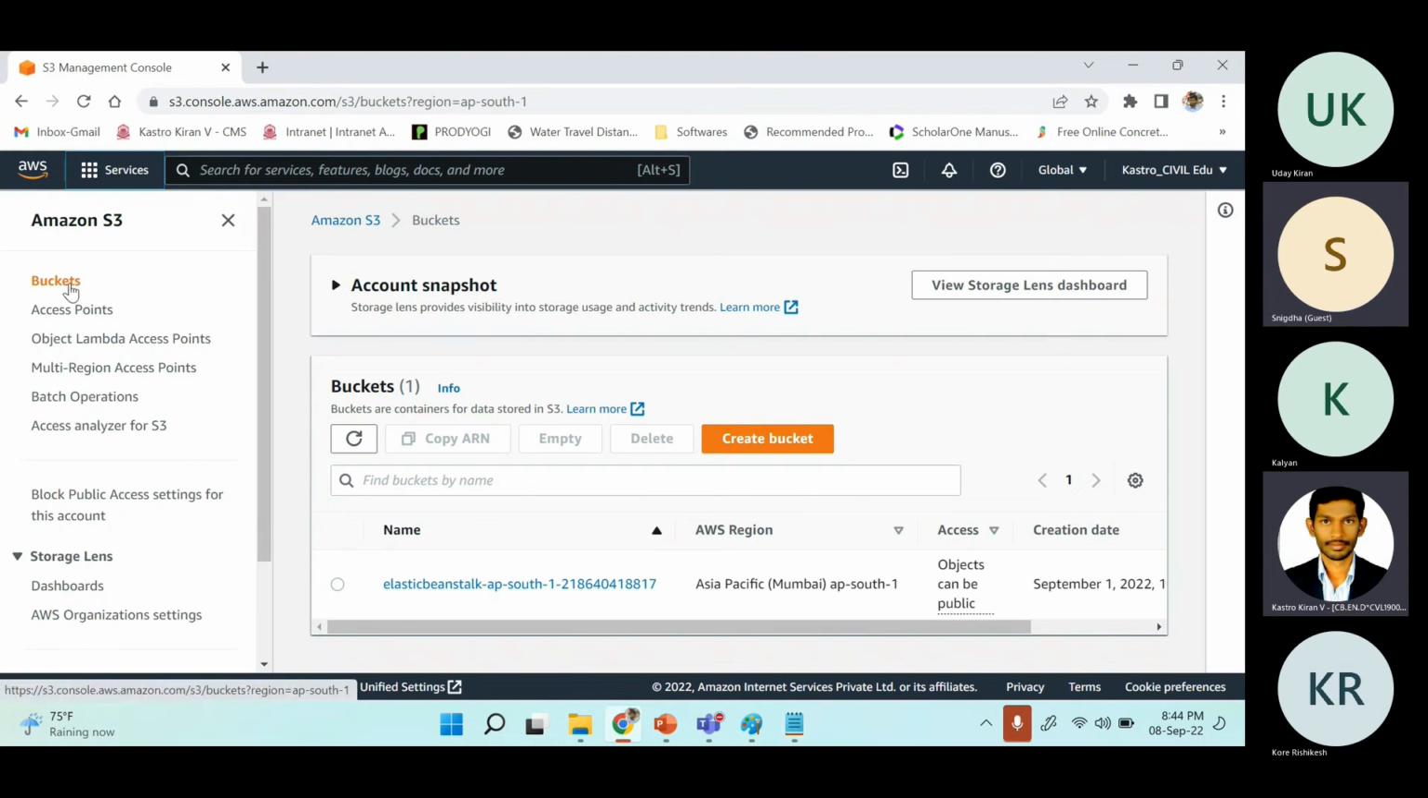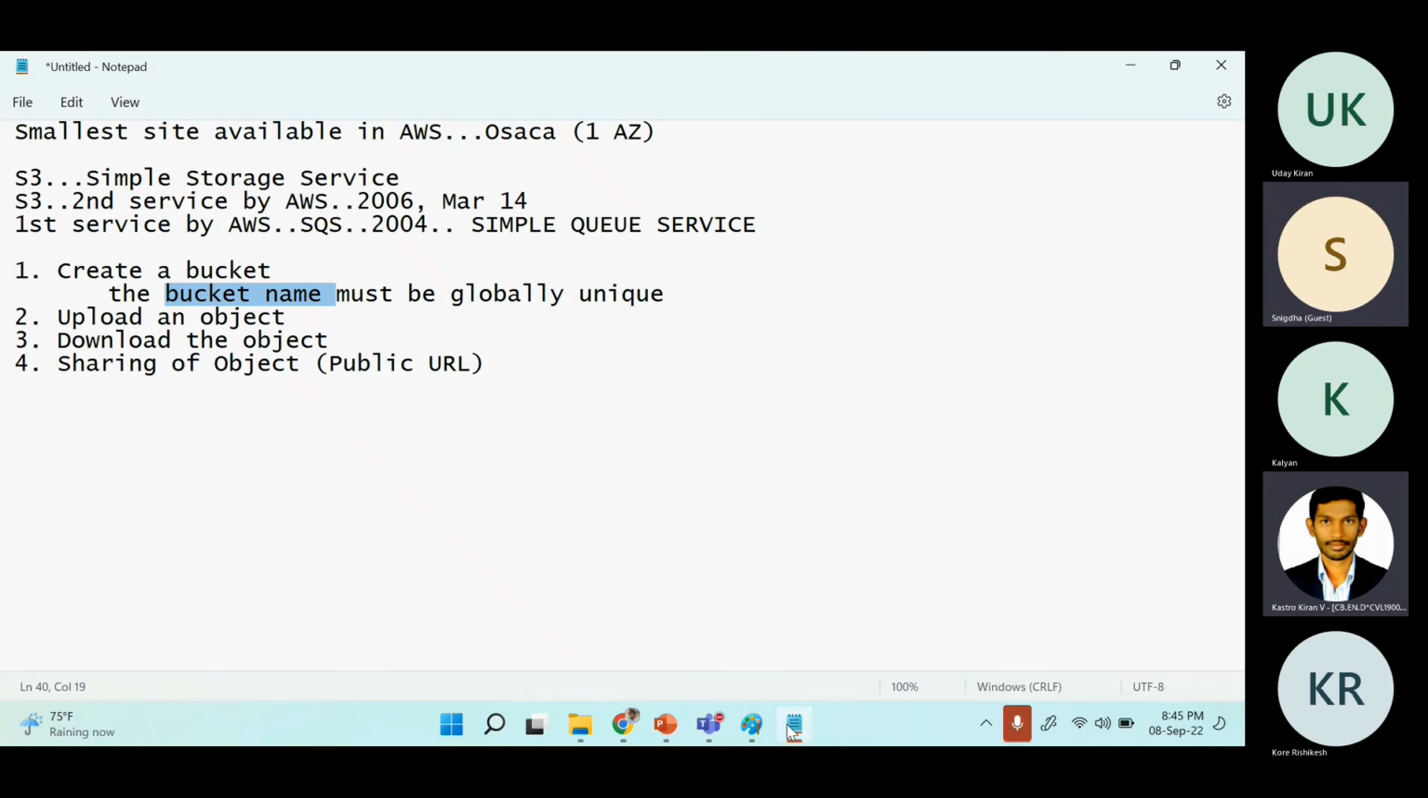Now I'll go to the S3 console. Here, this is the S3 console. If you click buckets in the left pane, you will be able to see this. Now, what is the first task? We are going to create a bucket here. Let us create a bucket here. That's the first thing.